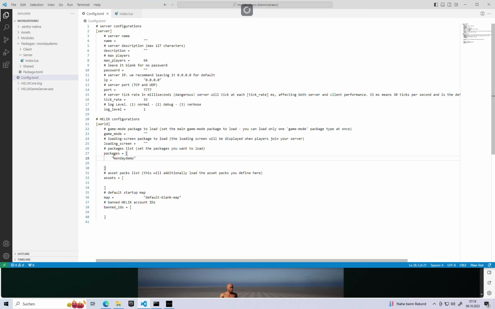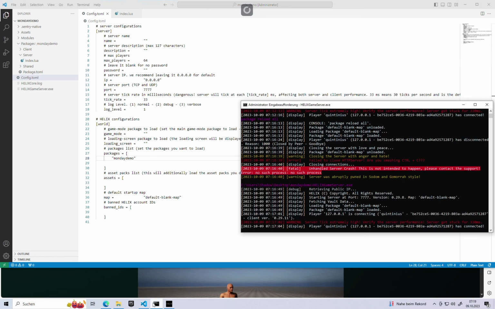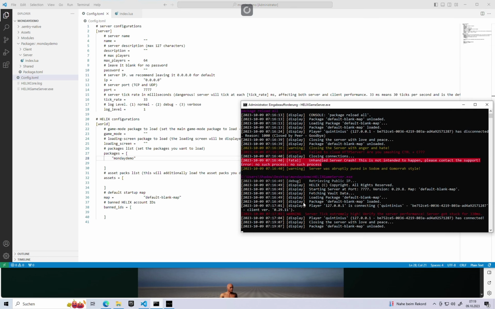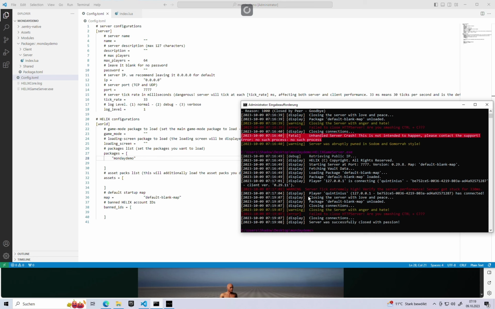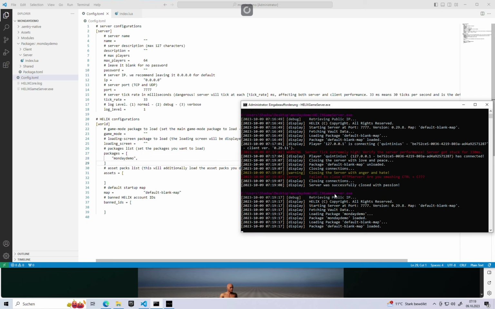So now what we did is we told the server, please don't load some default packages, but really our mondaydemo package. And since this is affecting the complete server, we really have to stop the server again. We do this by going here, Control C, probably press it multiple times, closing the server with anger and hate, okay. And then let's start it again.